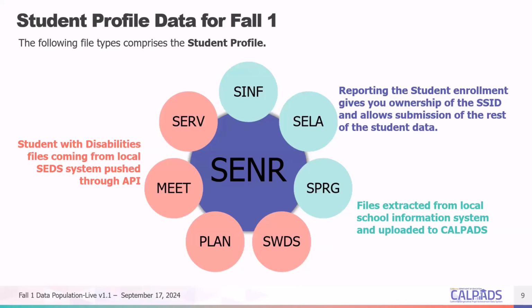The 8 files required for Fall 1 comprise the student profile. The SENR file type comes first and is highlighted as a centerpiece to the student profile on this slide. The SENR file establishes LEA ownership of the student in CalPADS. Once you submit the SENR and have ownership of student records, you can go on to submit the other file types that are required for Fall 1.